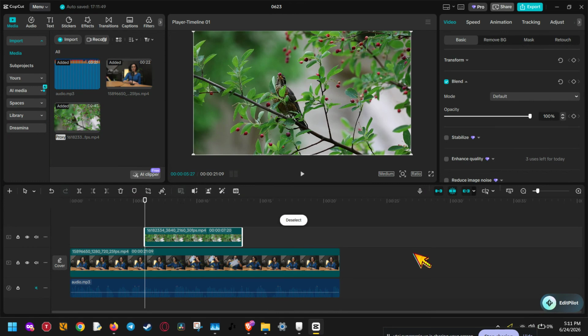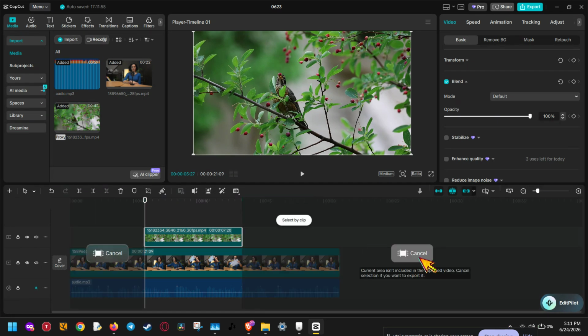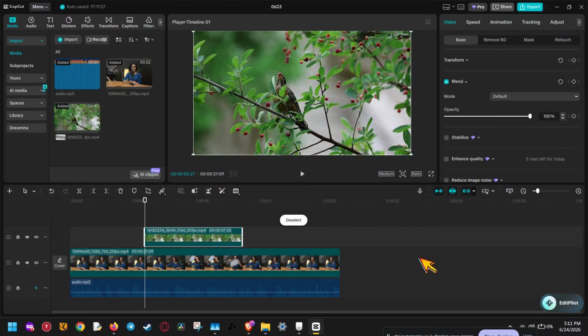When the export is finished, you may want to return to your normal full timeline view. To do that, click Cancel on the timeline range indicator. That clears the selected export range and brings back the full project view so you can continue editing without being stuck in selection mode. It's a small step, but it keeps your workspace organized and makes the next edit easier.